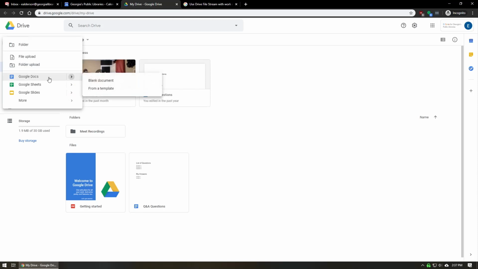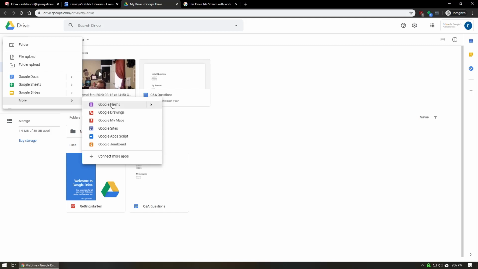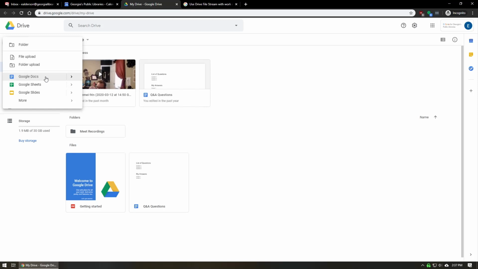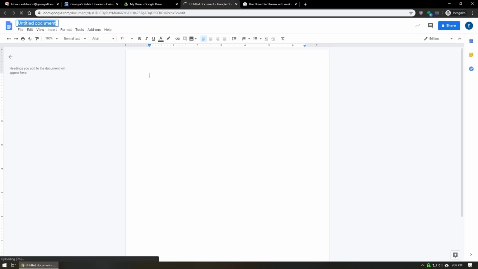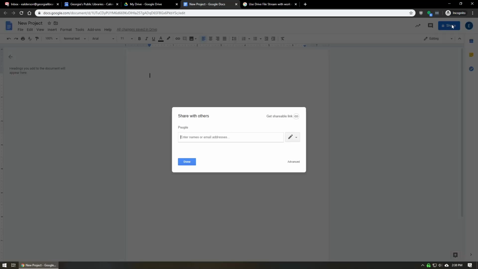You can create docs, sheets, or slides, which are similar to Word, Excel, and PowerPoint. There's actually a little bit more. You can do forms for surveys, things like that in here, and create your own sites. But just for an example, if I create a new doc and I say new project, if I want to share this with somebody and work on it simultaneously with them, or be able to just share what I'm working on, I can click this share button up here on the right.